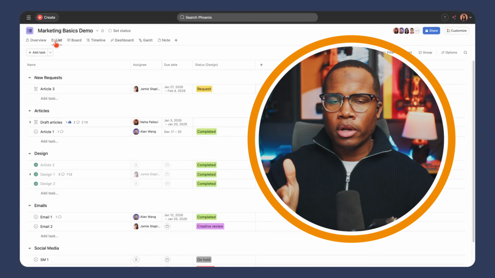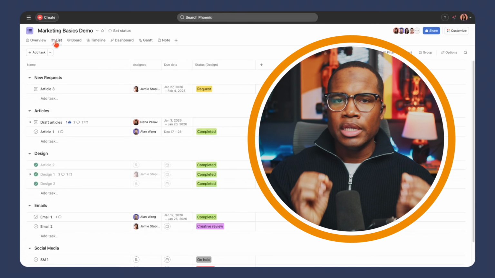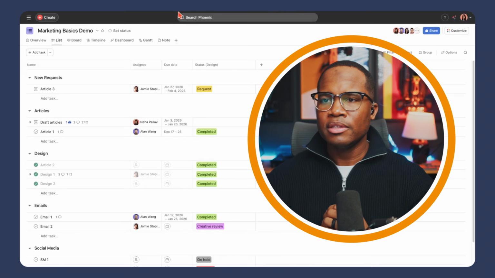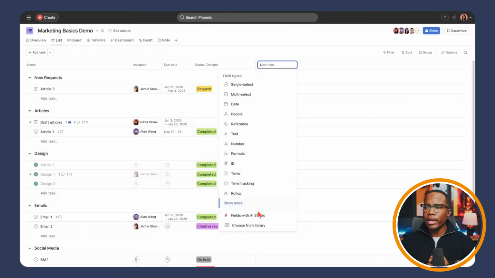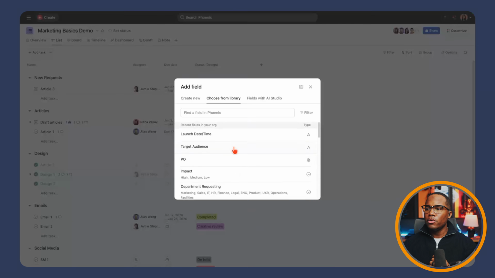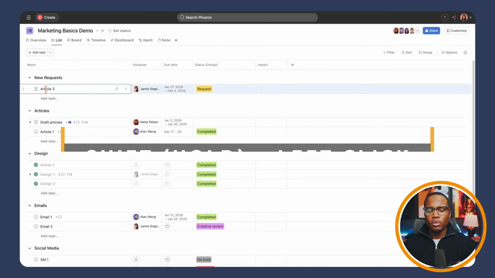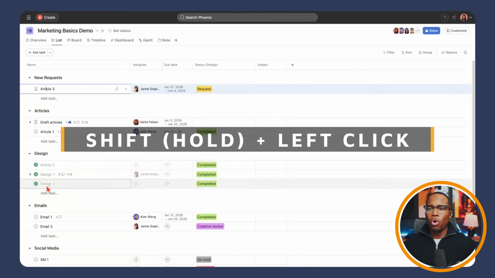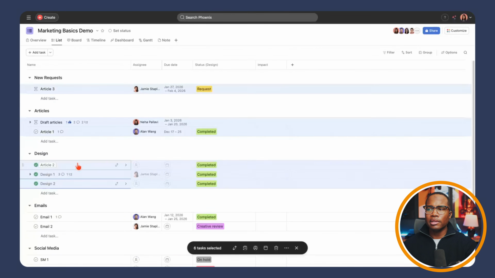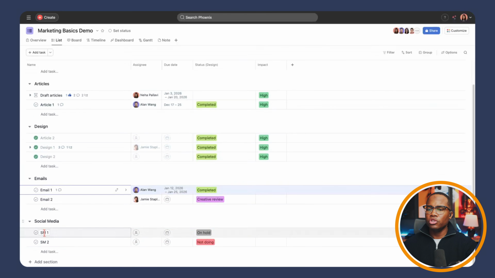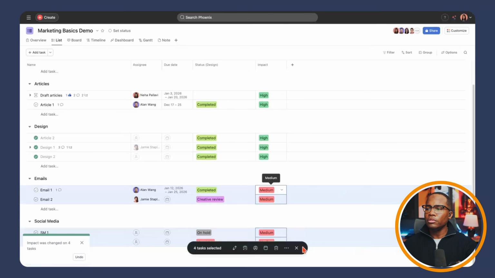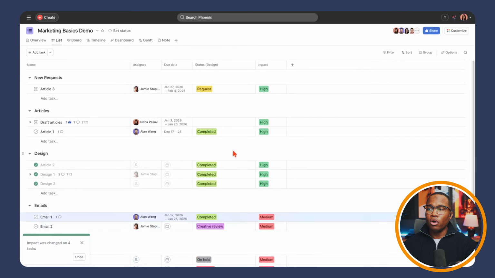If you want to report on the information inside of Asana, you need to make sure you have the custom fields set up so that you can report on it. So if we were to add, say, impact, and we knew what I'm doing right now is shift, hold, and click to multi-select. And then I can select multiple tasks at once and change the custom field. So if I wanted to create a chart that showed me all of the tasks that were high impact versus medium impact, I would have to create a custom field for that.